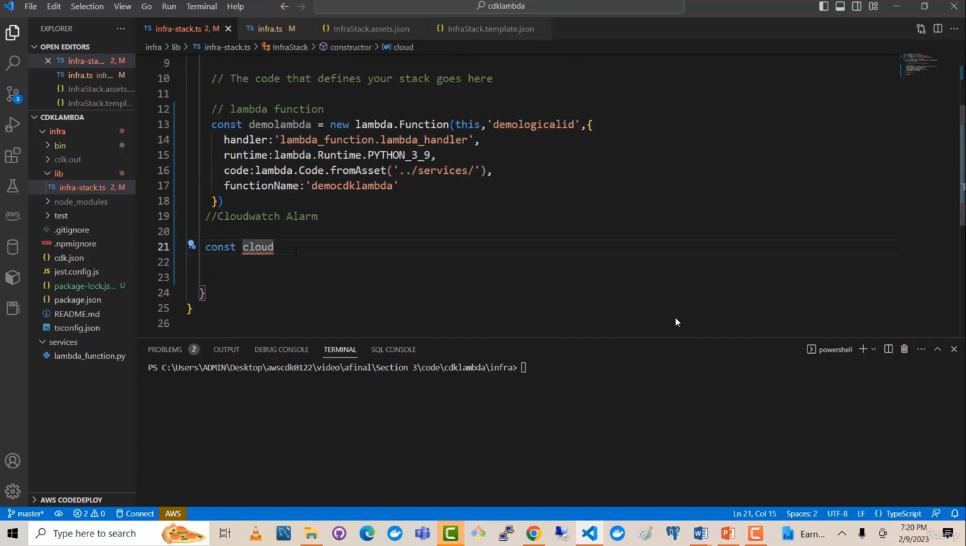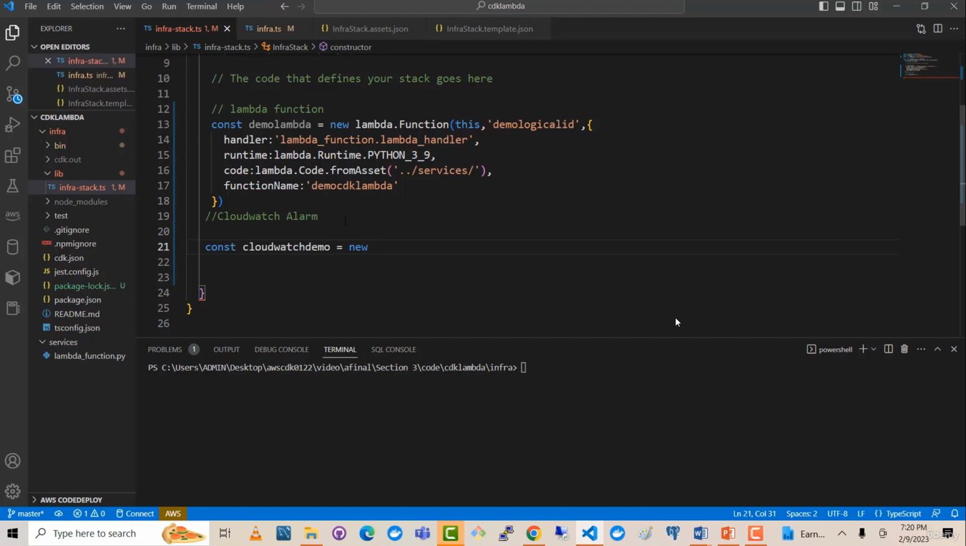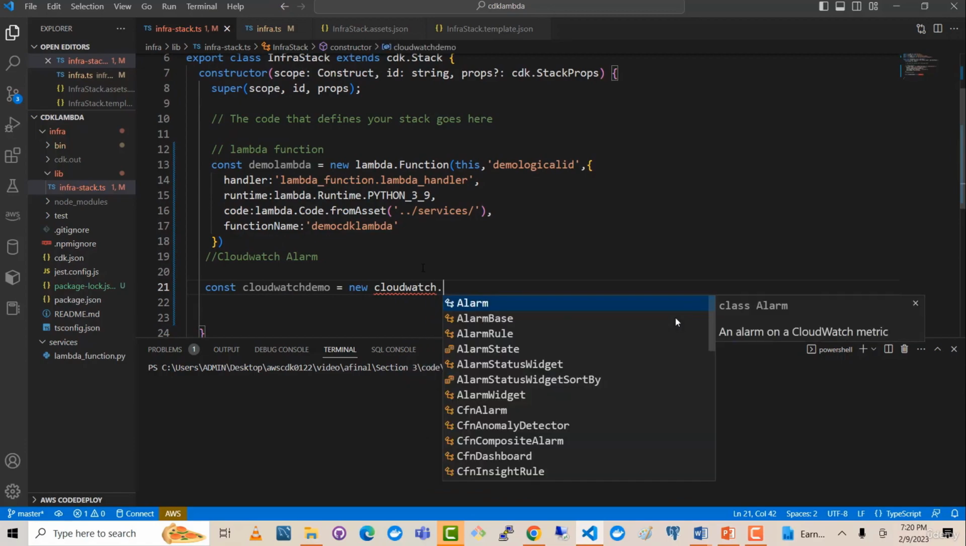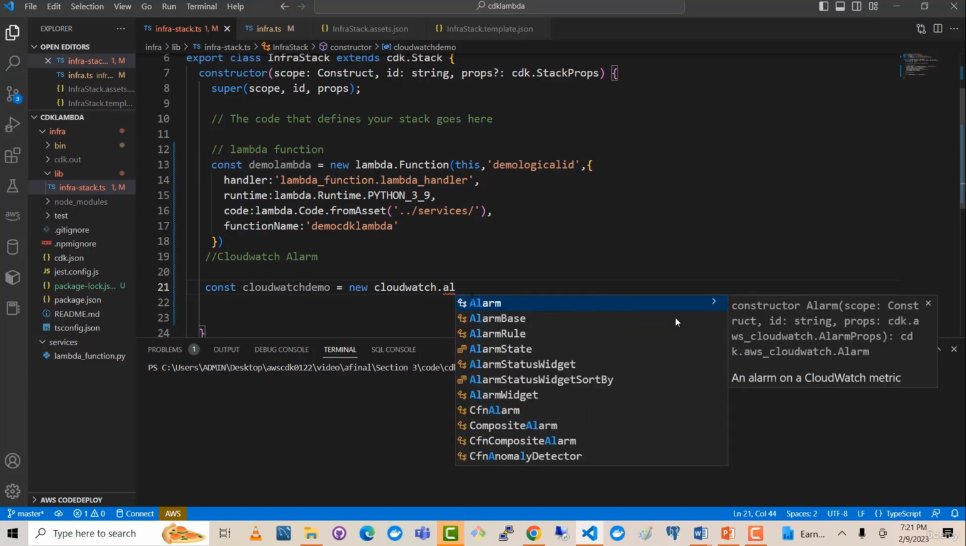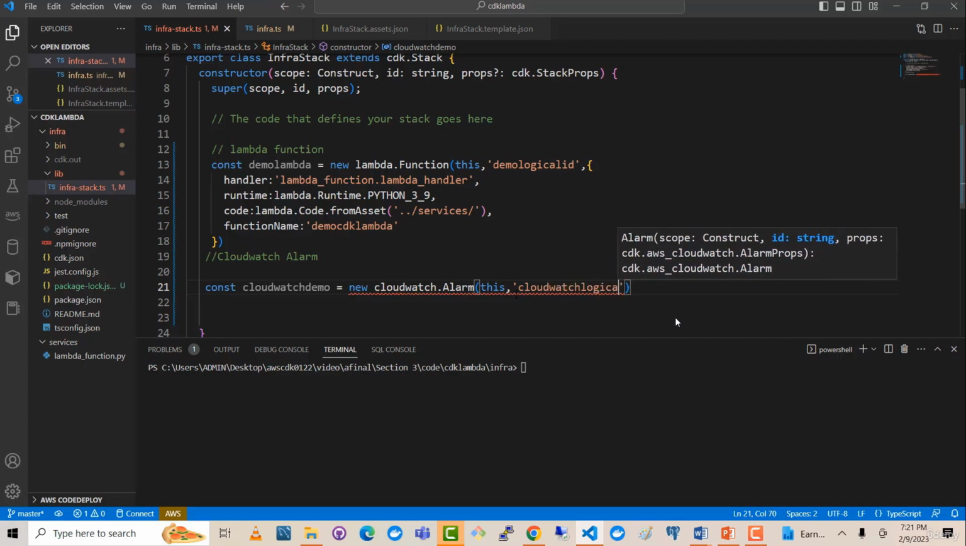Now we can go ahead and give this a name, CloudWatch demo, and say it is equal to new. Then we'll use what we had imported from here, which is cloudwatch, and the construct that we're importing is Alarm. So I'll say Alarm, and it should give me an option. Then I will say the scope, which is this. The logical ID is a string, so I'll say CloudWatch logical ID, or whatever name you want to give, and then we'll give the attributes or properties.